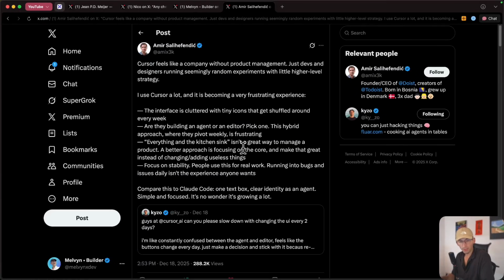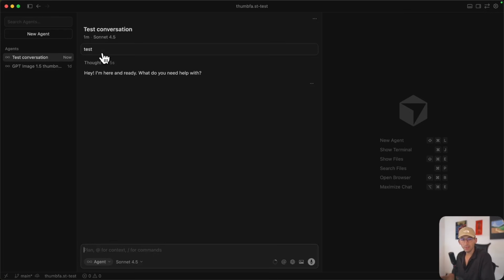And someone replied to this: Cursor feels like a company without product management, just devs and designers running seamlessly, random experiments with little higher level strategy. This is exactly how I feel. As I use Cursor, every 2 weeks I see the diff. And the diff is just giant. It's just like, I don't understand anything of what they just did. This agent view, etc.